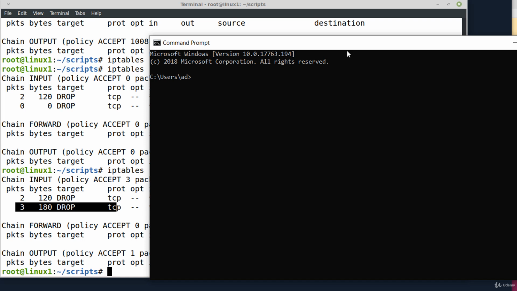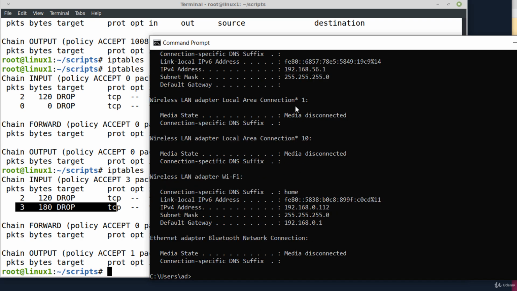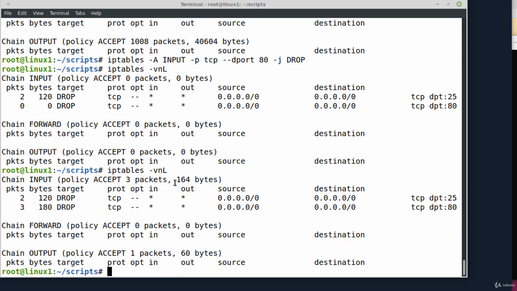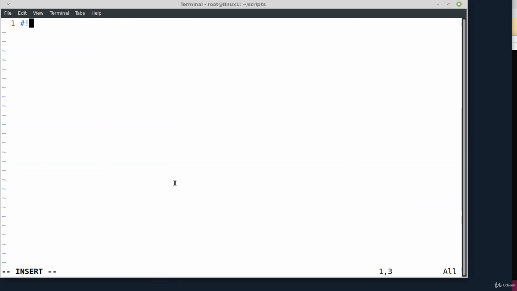Let's check what is the IP address of this Windows machine. I'm running ipconfig, and we see that the IP address is 192.168.0.112. Okay. For this task, I'm going to create a bash script, write the rules inside the script, and then execute the script. It's easier to manage the firewall this way. The first line of my script is the shebang and indicates that this script will be run by the bash shell by default.